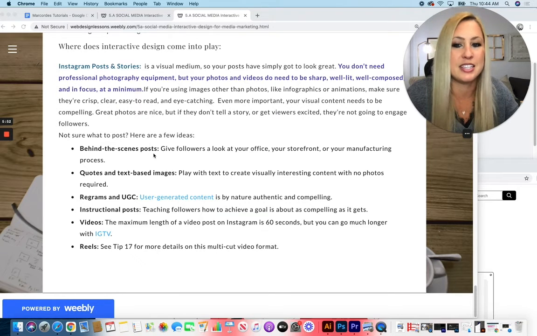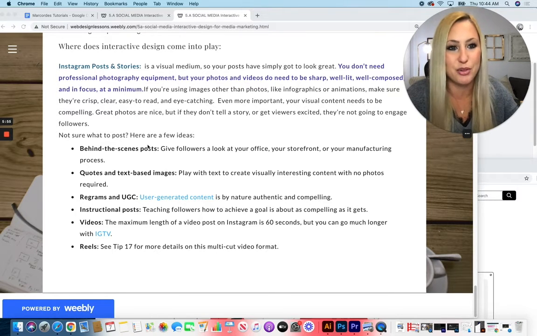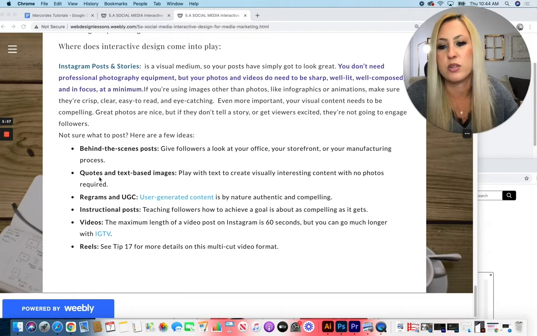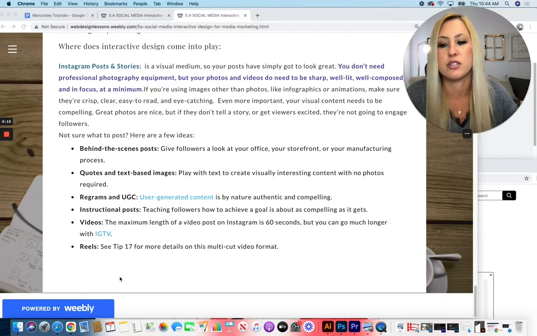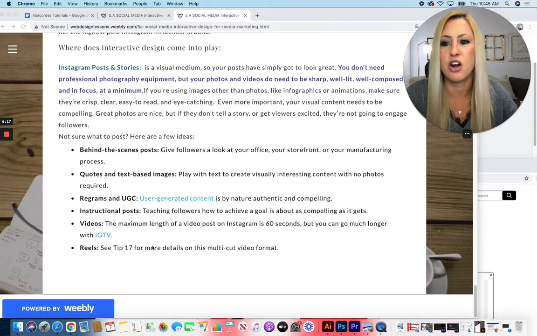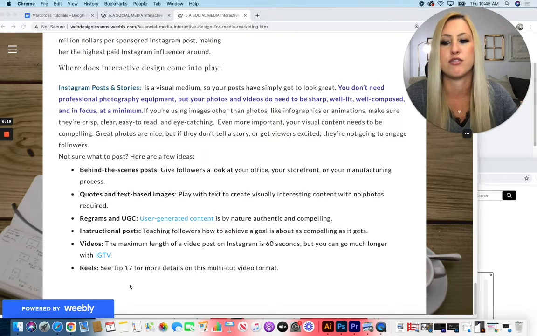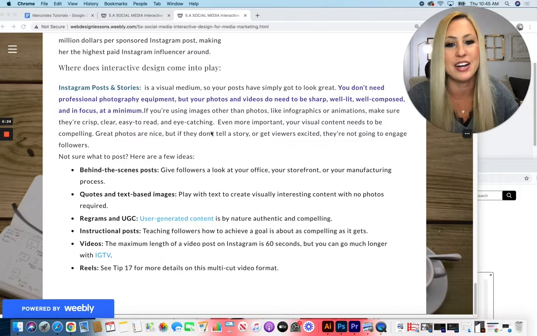Posting behind the scenes posts about something that's happening with your company or business, quotes and text based on images, something that would resonate with your audience, of course, regrams and UGC, which is user-generated content. Instructional posts, so something that's teaching somebody how to do something that, of course, is relevant, again, to them. And the last one would be Reels. So these are all great things to think about as an interactive designer of things that you can do as you create the posts for whoever you are hired by.